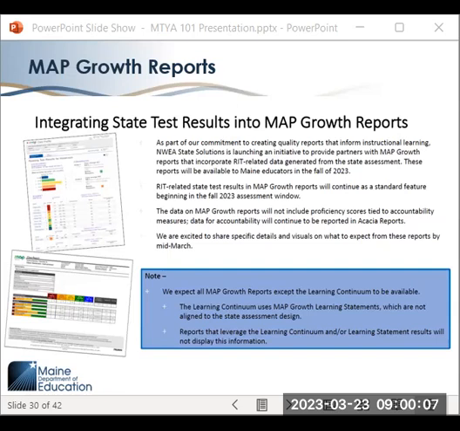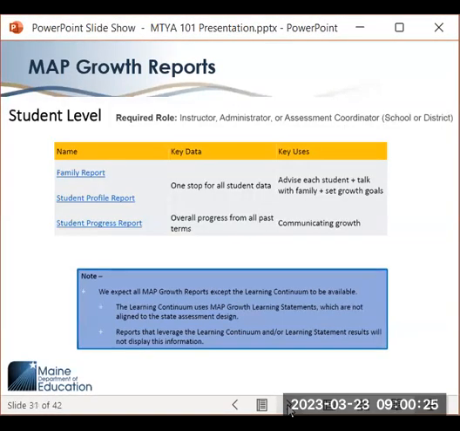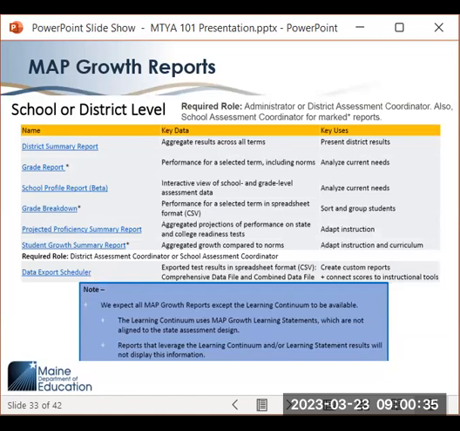NWEA has released a toolkit for SAUs. In order to receive MAP Growth reports, SAUs will need to take the additional step of rostering students in the MAP platform as you are accustomed to doing in the past. Here are some of the student level reports that will be available, as well as some of the class level reports and school or district level reports.